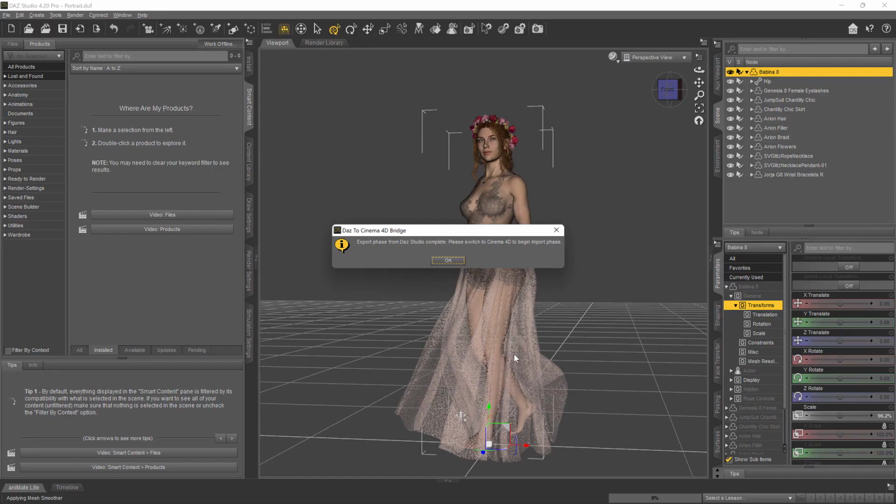Okay, so that's done, and it actually took about 7 minutes to do on my laptop. So it's not exactly a quick process. However, if we weren't exporting hair or the morphs, it probably would have taken just a few seconds. Anyway, it's now telling us we need to head over to Cinema 4D to complete the import process. So let's hit OK and do that.